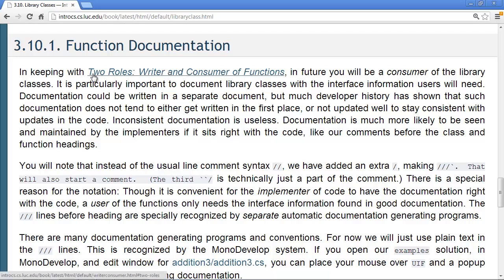In the previous section on the two roles of functions for the writer and the consumer, we need to think of these library classes, although you may have been the writer or we may have been the writer. In the future, you're going to be a consumer of this library class. You're going to be using it. It's particularly important for a library class that you're going to be using for the interface information for the user to be easily available. Now, we can handle documentation in many different ways.